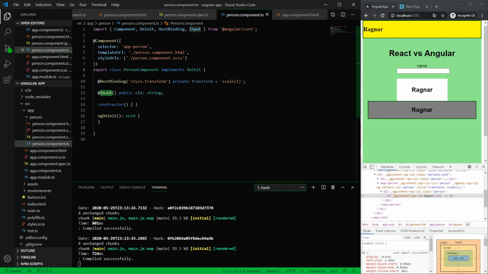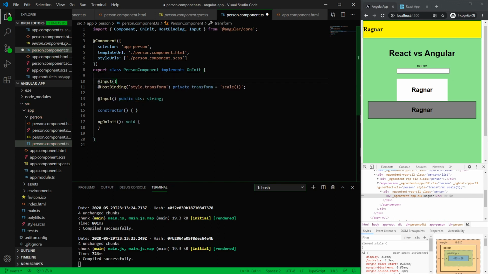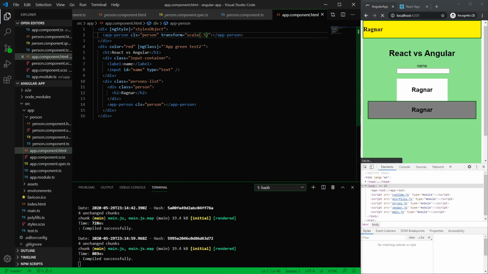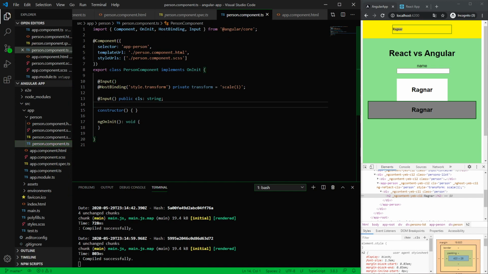We have two separate decorators now, but Angular allows us to combine them and create one more powerful decorator. So let's take this Input, or actually let's copy it, but remove all of that and just keep the transform. So now in our app component, we can use the transform property and set it to scale 0.5. So we can see now we have only affected this person because we only set it here. And the second person still has the default scale of 1.